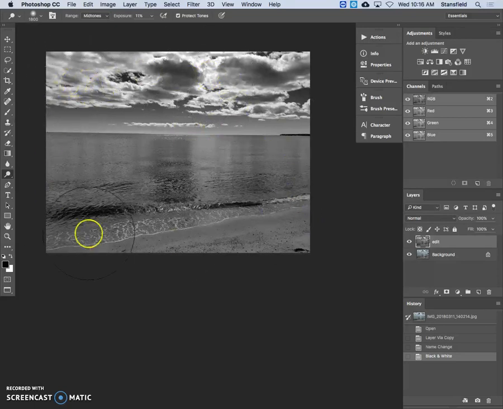Now there's quite a bit of contrast in this picture to begin with. But let's talk about using the dodging and burning tools. We know that Ansel Adams did a lot of dodging and burning in the darkroom when he was making his pictures. And in this case, Photoshop has adopted these strategies from working in the darkroom, dodging and burning. Dodging is going to make an area lighter, and burning will make an area darker.